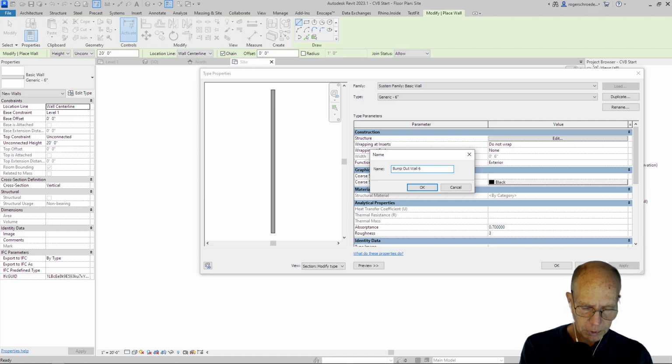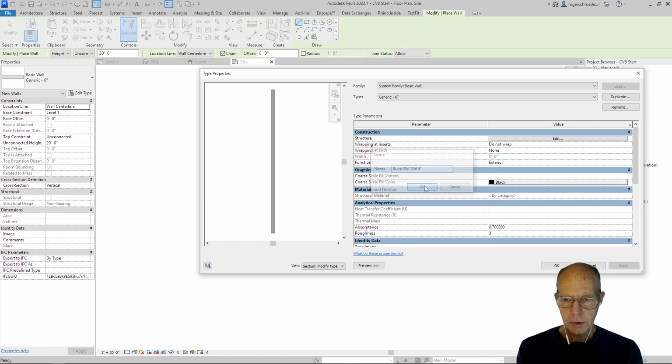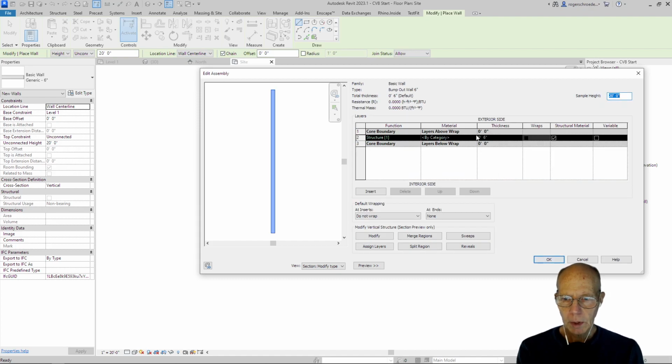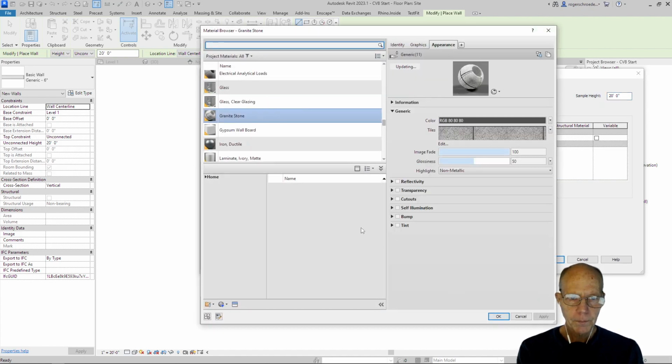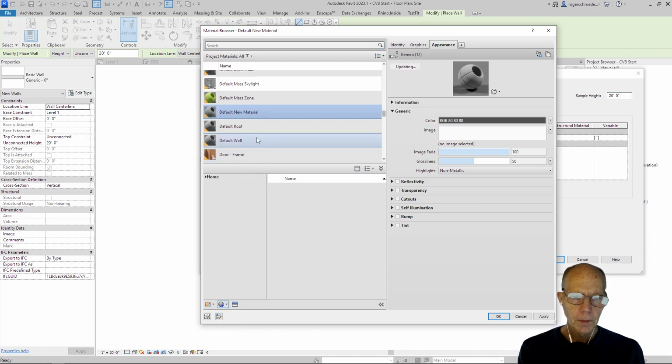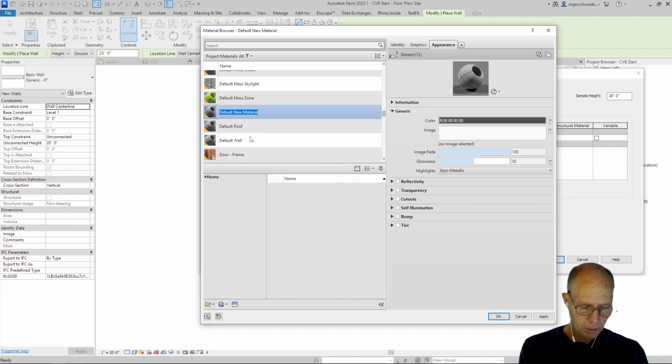And I'll repeat 6 inches so we know how large it is. And I'm going to go into the structure and edit that. And we want to get that material to be a white. So I'm going to create a new material and rename it. Right click, rename. We'll call it white trim.